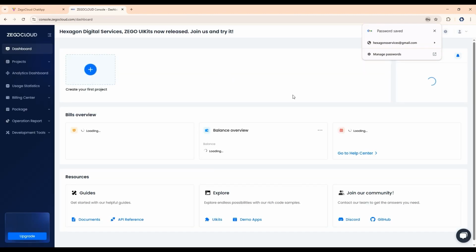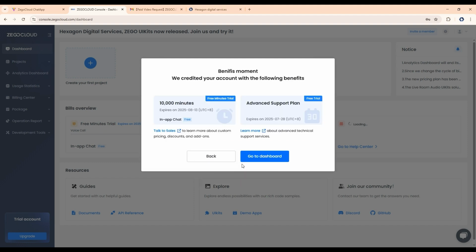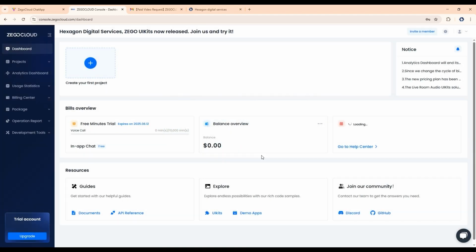Now fill in these details and click continue, and here as you can see 10,000 minutes for the free trial. So let me click on go to dashboard. Now here as you can see it shows 0 minutes out of 10,000 minutes. That is our free trial here.